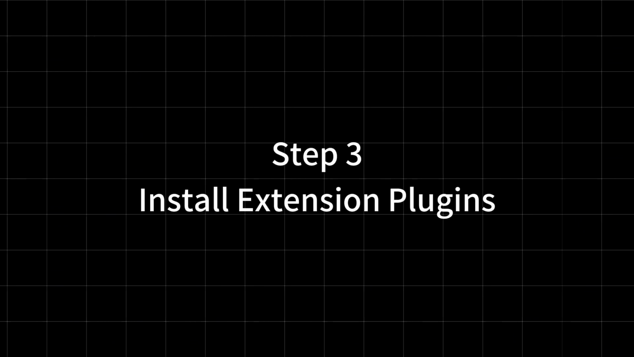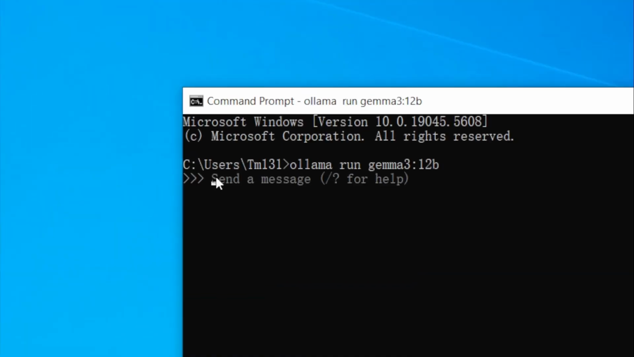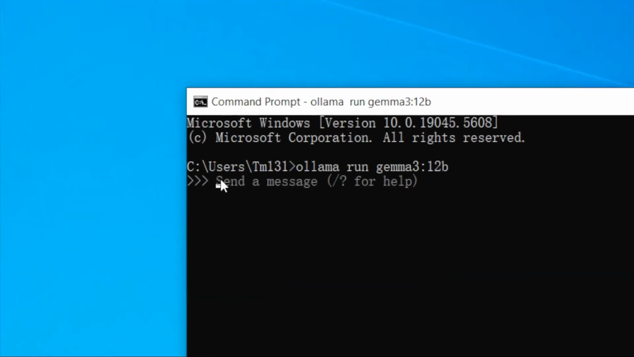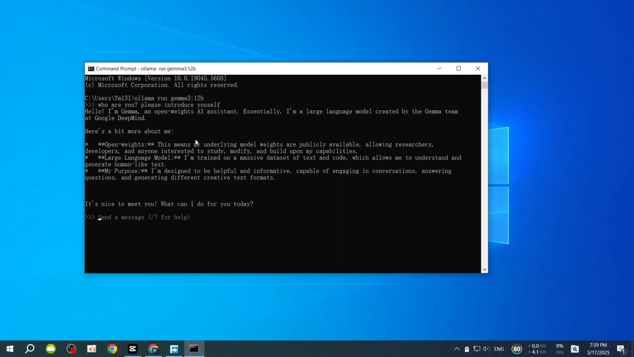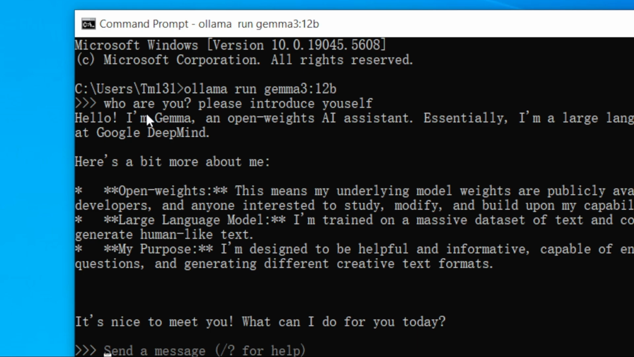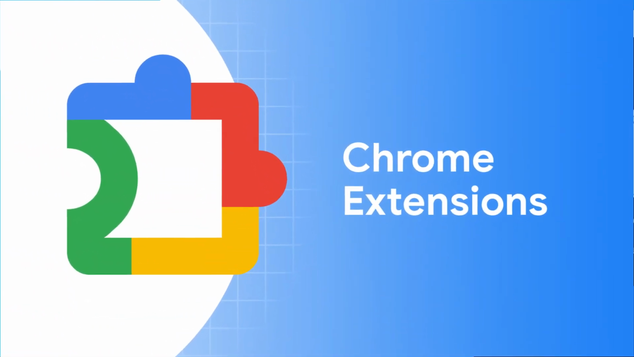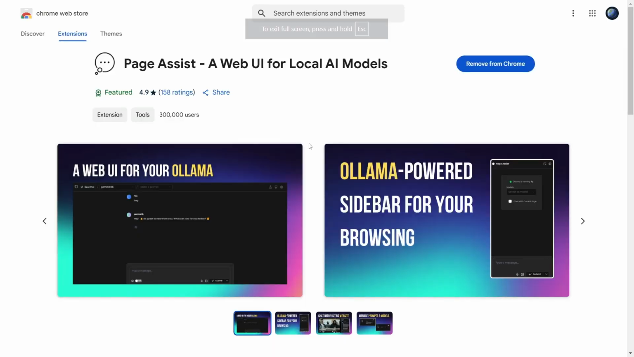Step 3. Install extension plugins. Once the model download is complete, you can use it directly by entering prompts like, "Who are you?" or "Please introduce yourself," and it will respond. However, using the command line can be inconvenient for internet access and file uploads. Therefore, we'll use a Google Chrome browser extension. The link is also provided below.